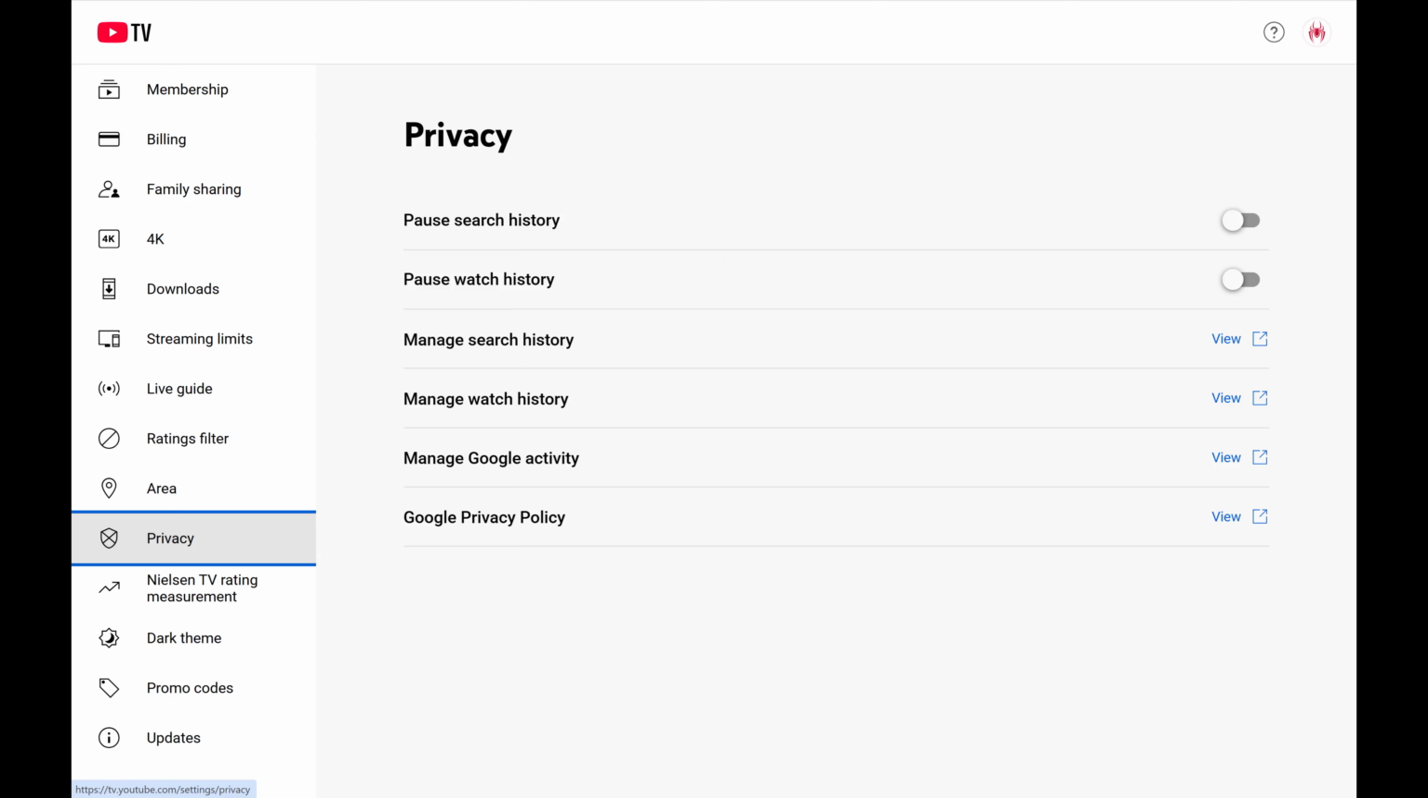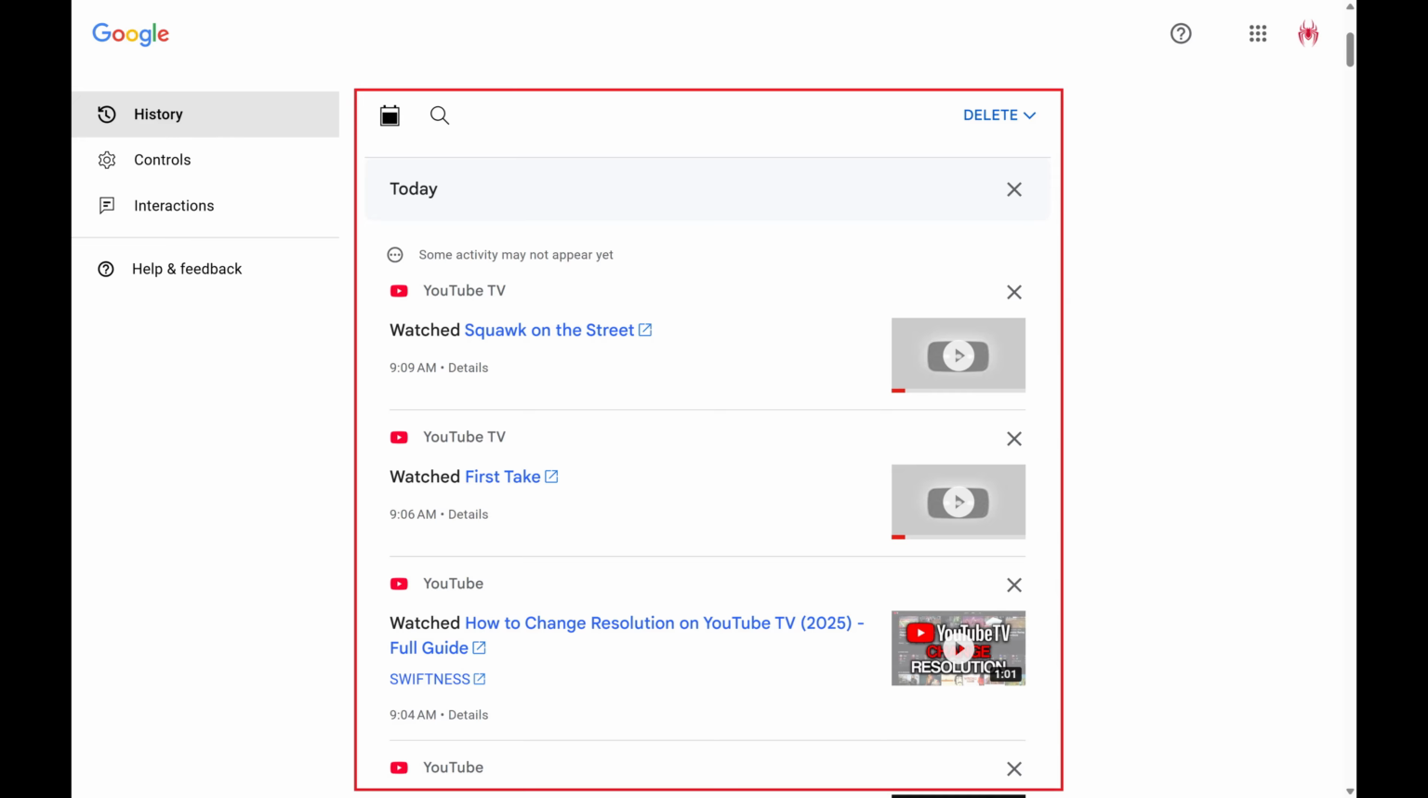And if you want to check out the watch history for your YouTube TV account, all you need to do is click View associated with Manage Watch History. Navigate down to the calendar icon on the next screen to see all of your watch history for both YouTube and YouTube TV.